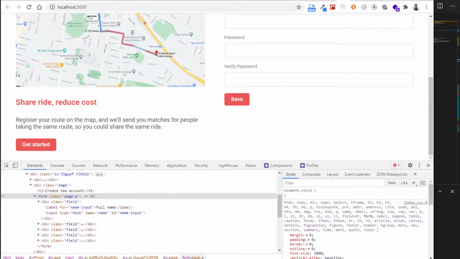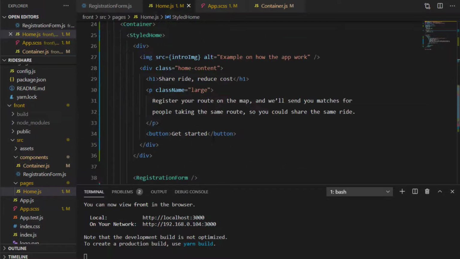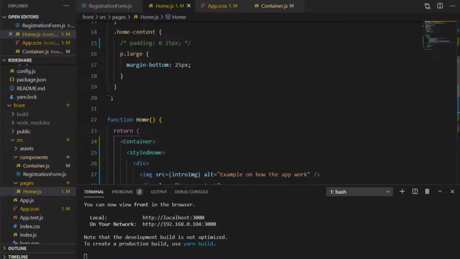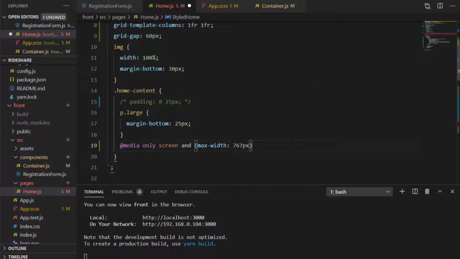So for this we need to add some queries. In the home page, we have this button here, which is inside the home content. So we need to add a query here. So here we'll add the @media only screen, and max-width we'll set it to 767. All right, once we reach this width and below, we'll hide the button.